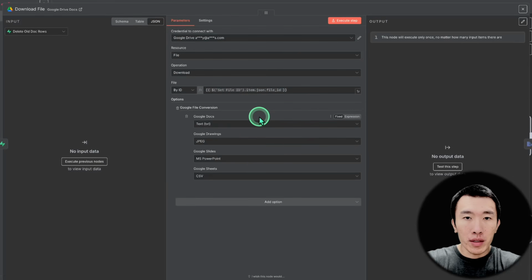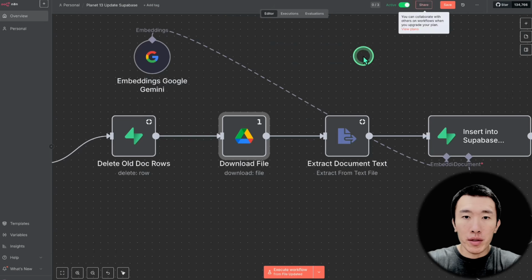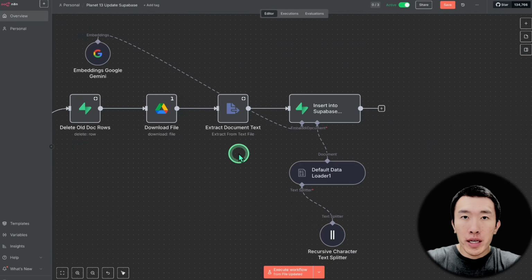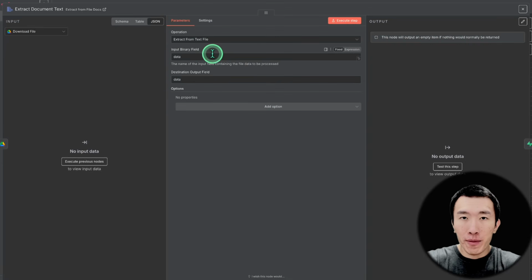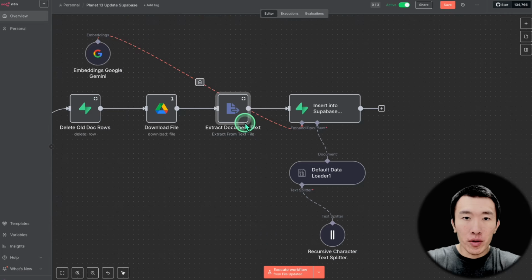This is basically what it looks like. And this basically just allows us to parse different file formats in order to get the information from them. So this works with Google Docs, Google Drawings, Slides, and Sheets. So pretty much anything that you upload into the Google Drive, it's going to get parsed and put into the Supabase. Next, we need to use an extract node where we're going to extract the information from the document and just output it as data, because we're going to need to do that in order to input it into the Supabase database over here.